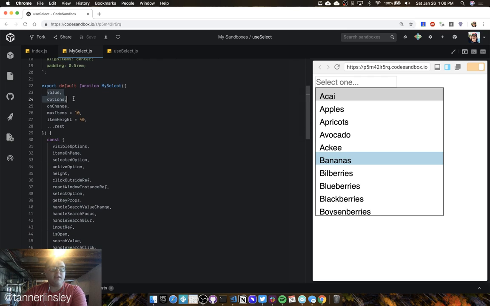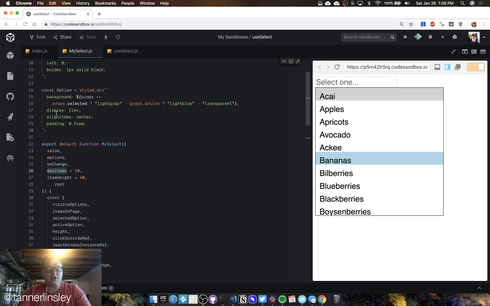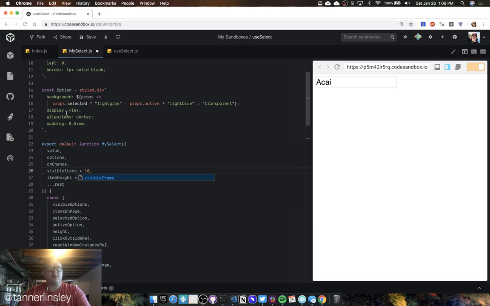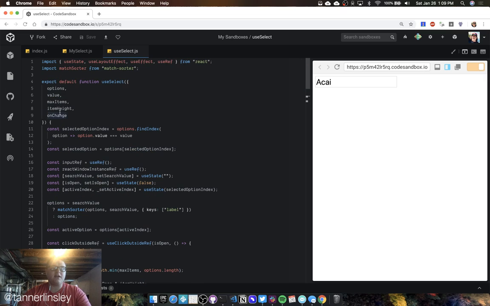So I am taking those value, options, and onChange. I also have maxItems and itemHeight, which is important for virtualization. So maxItems is how many items you can see in the viewport at one time. And you know what? I kind of want to change that to be visibleItems. Yeah, I'm just going to do that right now. maxItems sounds weird. VisibleItems.